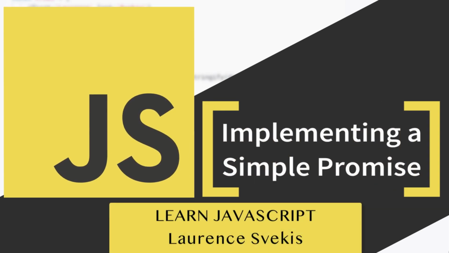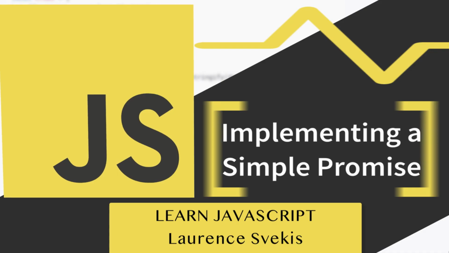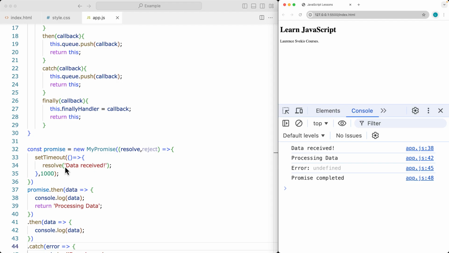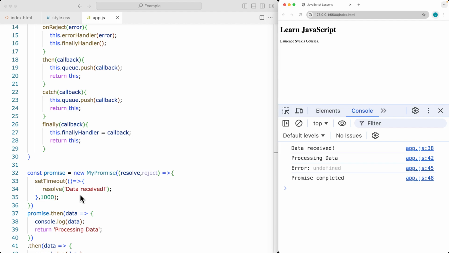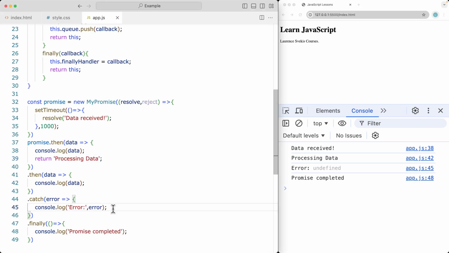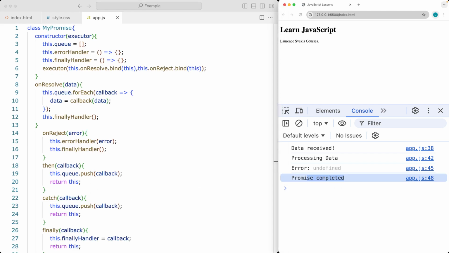In this lesson, we're going to be creating a simple promise and creating it so it supports the then chaining. When it runs, we're going to send some data into the promise. The data received is going to be the resolve. So the initial data is received, we're returning back the data processing, and the processing of the data then gets written next. We don't have any errors there, so it's coming back as undefined for the error. And then finally, the promise has been completed. And that's coming up in this lesson.